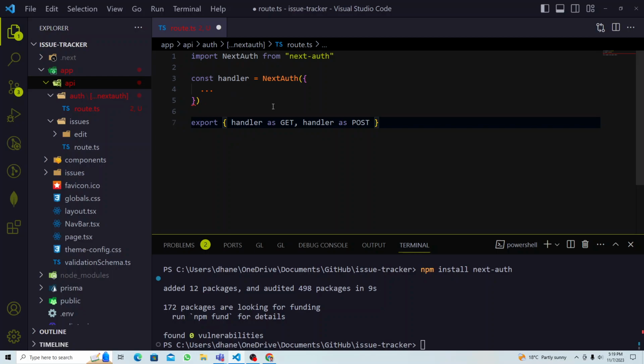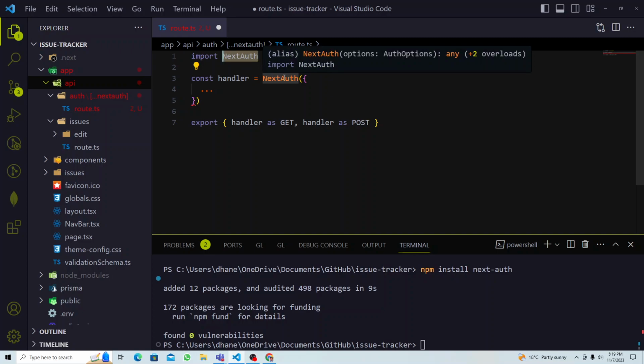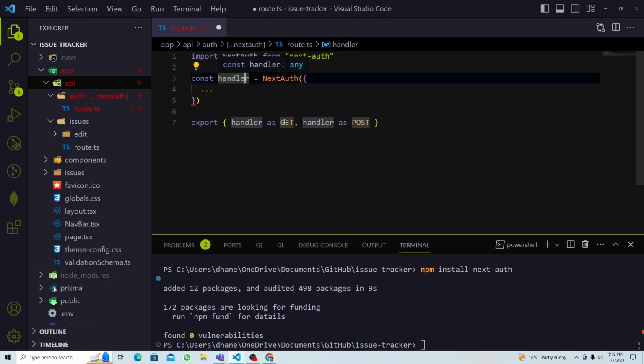Fine. So here, we import NextAuth from next-auth. Then this is the handler function. Remember, in API we have GET and POST. So here, NextAuth is the function, and that function does both for getting something and posting something. It handles both communications, GET and POST. So this function is going to work as GET and as POST.